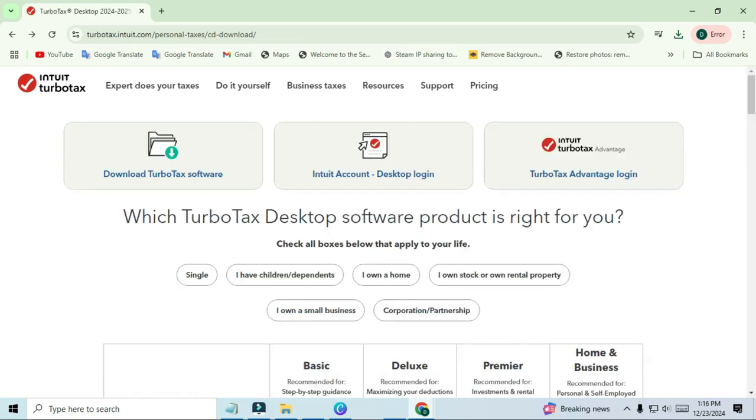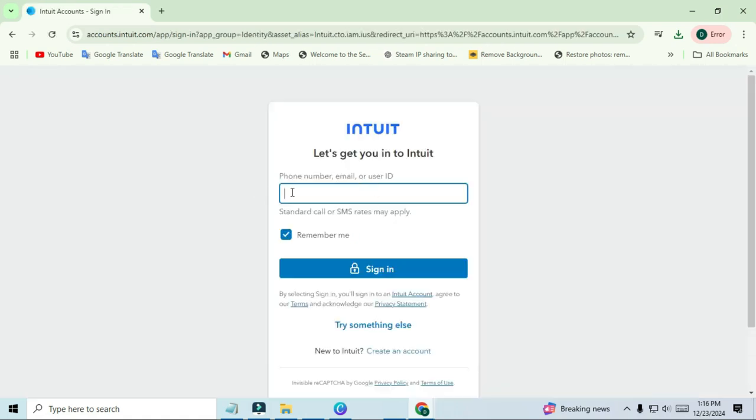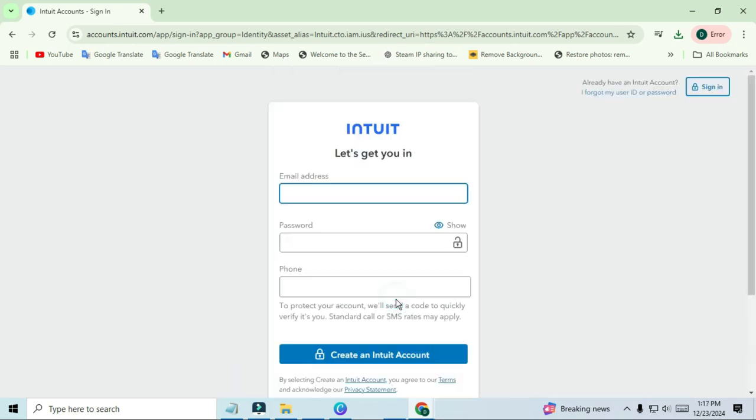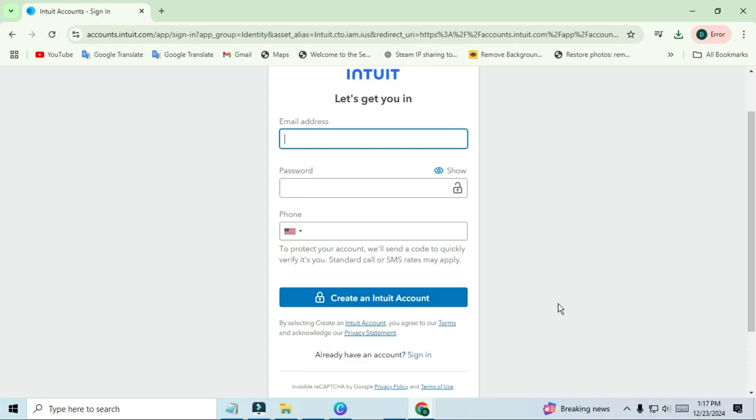Next, it's time to create a new account or sign into your existing one. If you've used TurboTax in the past, click Sign In. Don't worry if you've forgotten your password, you can easily recover it through the site. If you're new to TurboTax, click Create an Account and follow the prompts.